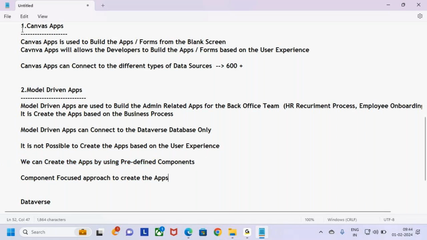So what is the difference between Canvas and model? Another difference is, here you are able to create the apps based on the user experience, but here it is not possible. There are some predefined components. We need to go and just make use of them.